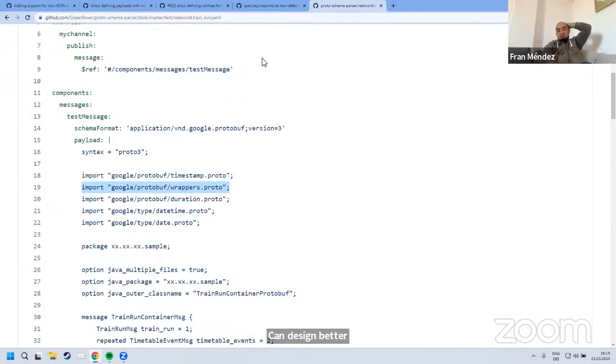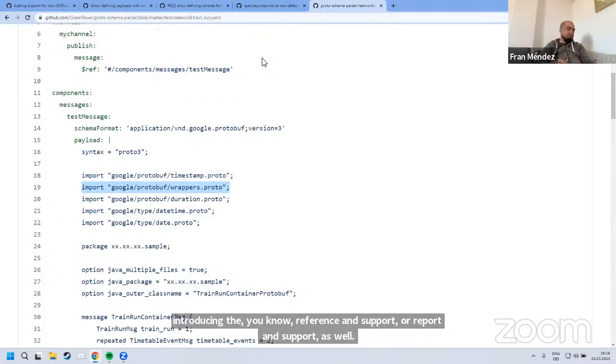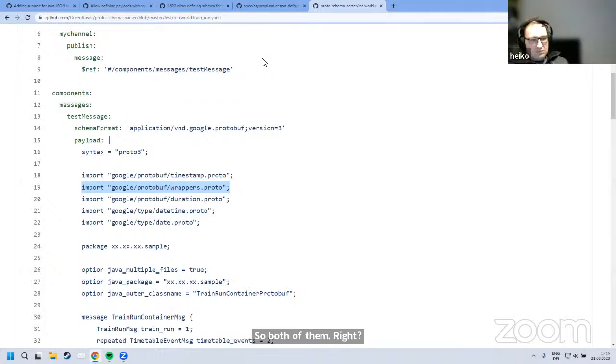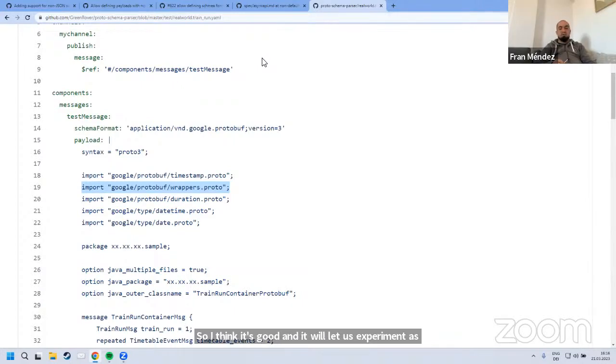I mean, what I was saying is that as a first step, it's pretty good. It's really good enough, and it's really useful. As a second step, let's give it more visibility, or more support, by introducing the reference and import support as well. So both of them, right? But it's a first step, so I think it's useful. And it will let us experiment on our side with the tools and how tools behave. So yeah, why not?